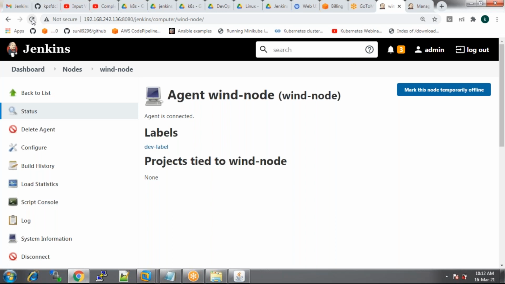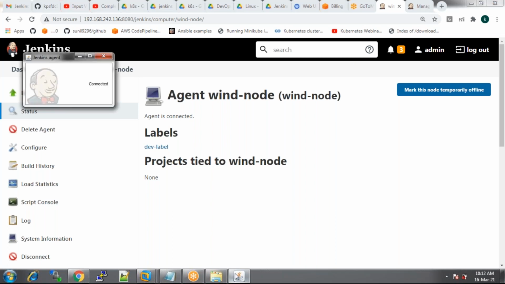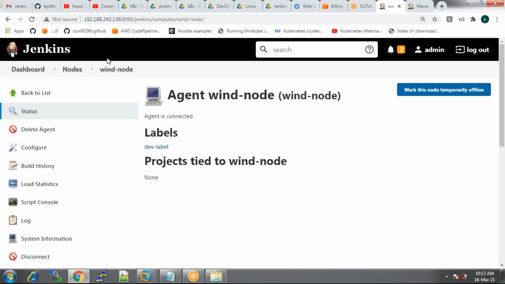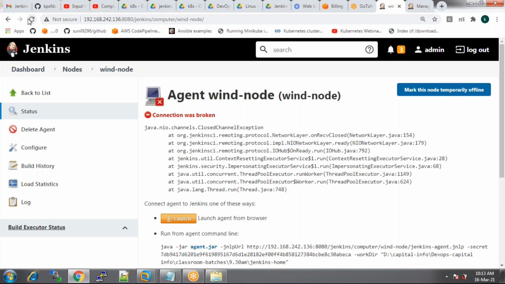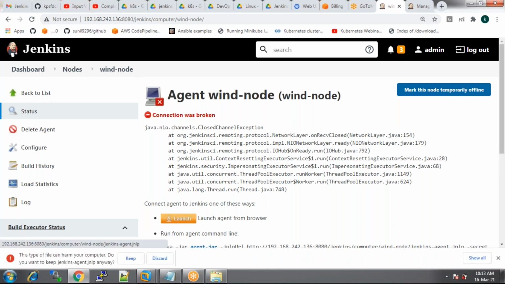So this pop-up window, can I close it? So it's been closed, and refresh. Disconnected. So if that pop-up is closed, your Jenkins node connection will be disconnected. And if you want to launch it again, click on it, download it and then launch it.